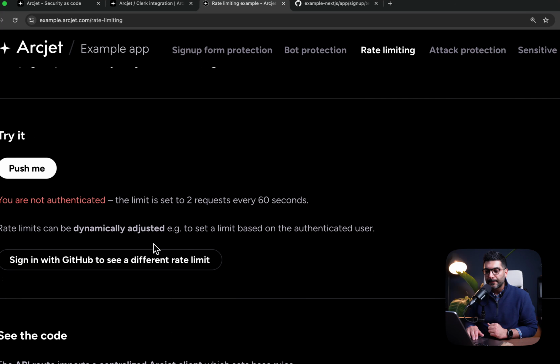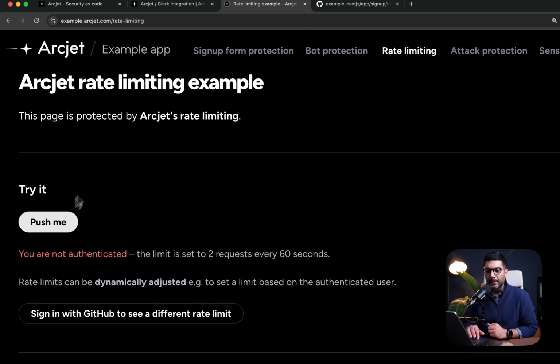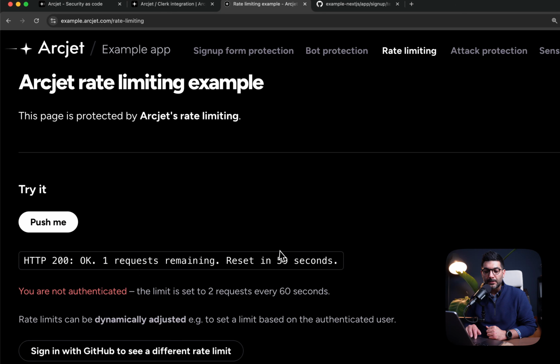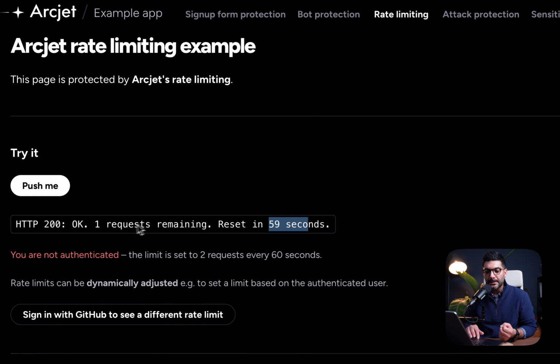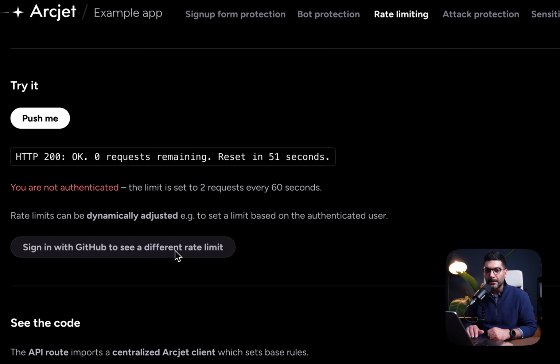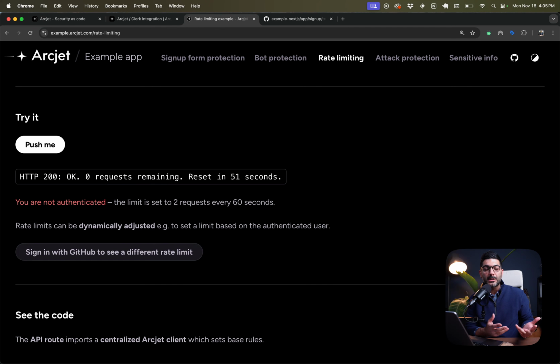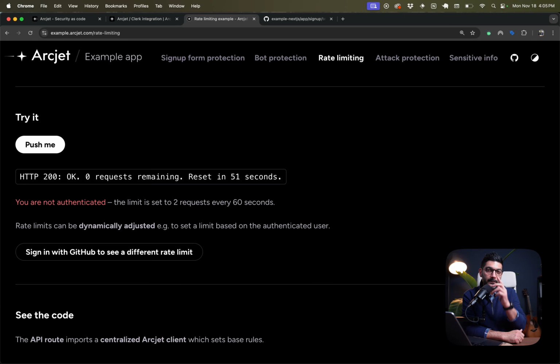The rate limiting is a similar concept. You can test this with a specific number of limits. For example, I have 2 every 2 minutes, I guess. If I push it again, now I have 0 requests because I had pushed this 2 times. Now this resets in 51 seconds. If you then sign in with GitHub as a logged in user, this quota changes, maybe it becomes 5 requests per 2 minutes, and you can test that out. Again, this is Arcjet from a high level, how it works and how it's customizable. You can run these rules dynamically inside your application server, where you have access to the context of the specific user and your database.